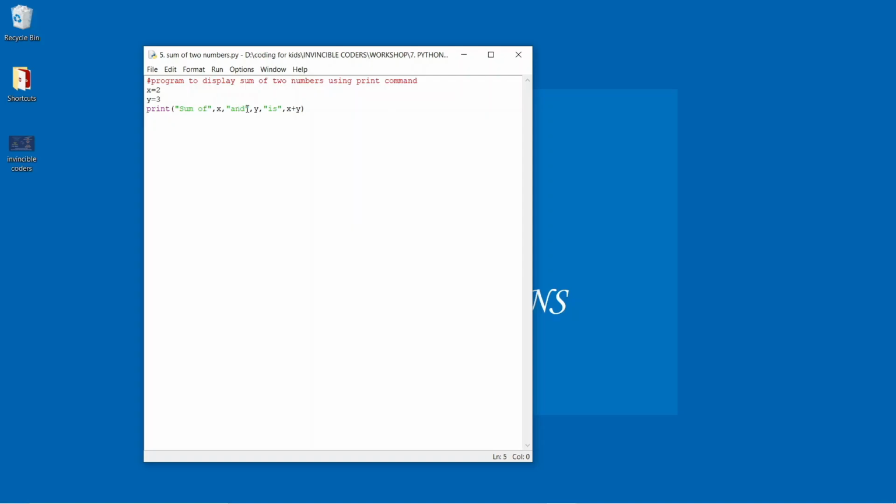After that, we are using another message in the double quotes which says sum of 2 and then the next number y. That means 3. So here again the numeric value will be printed. This is a message because it is in the double quotes.